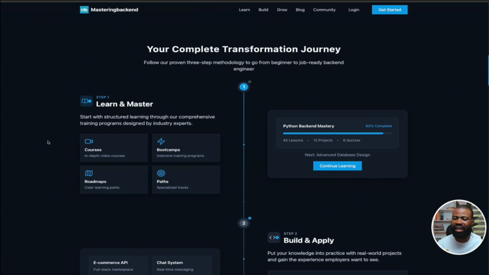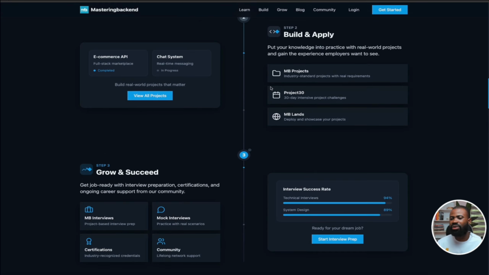So under the learn and master part, you have access to courses, boot camps, roadmaps, path. Okay, and of course each of these comes with lessons, projects for you to build, quizzes, exercises, and a whole lot, just to make sure that you are rooted into what you are building. And then next, under the build and apply part, we have MB projects, project 30, and MB lands.